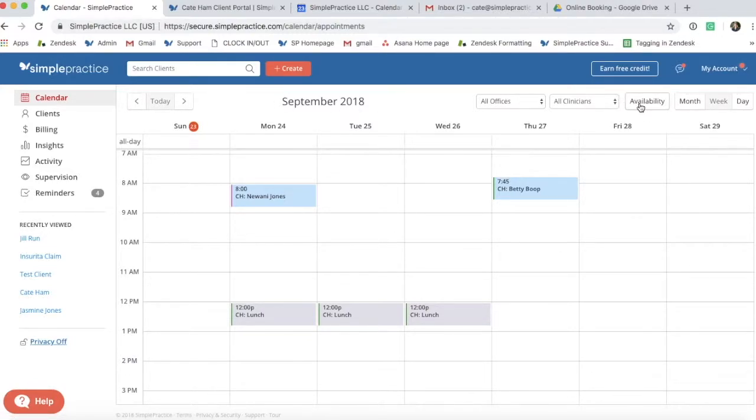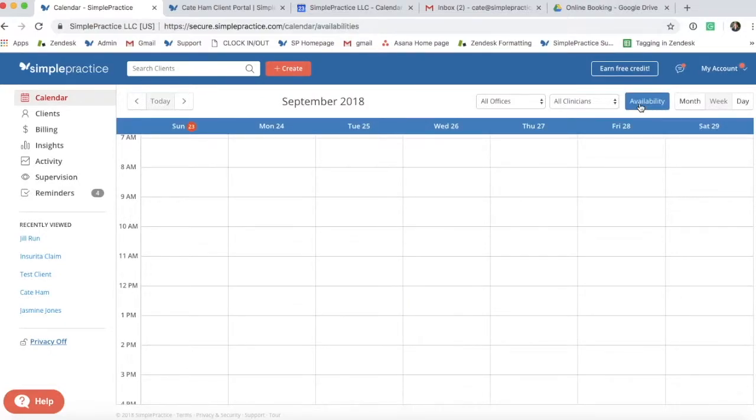And right now, I don't actually have any availability set, so clients would not be able to book any appointments online. To set availability, you can do it one of two ways. You can kind of simply just hover over the desired area on the calendar. So if I want to do a block starting around 8 a.m. on Monday, I can just hover there and click.